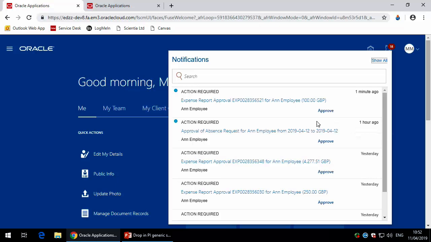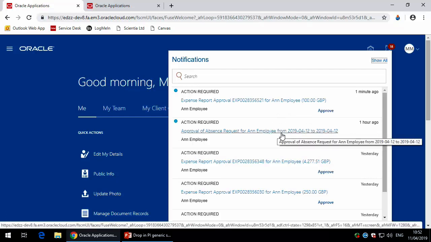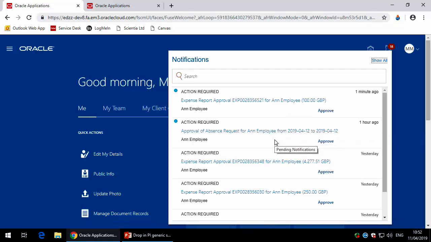So coming back to our notifications, they come through as notifications in our bell icon. Already you are getting a lot of information on that notification without even clicking on it. I can see approval of absence request from Anne from 12th of April to 12th of April, so I know she requested 1 day. You have an option to approve straight away from here. If you literally just had a conversation with Anne, in the majority of cases you can just click.